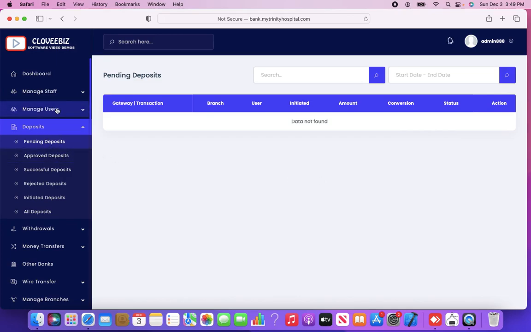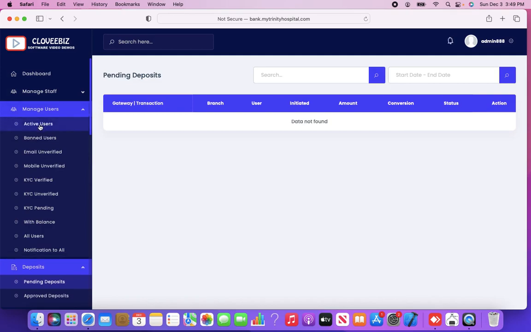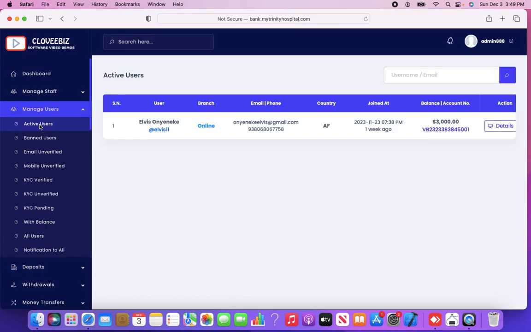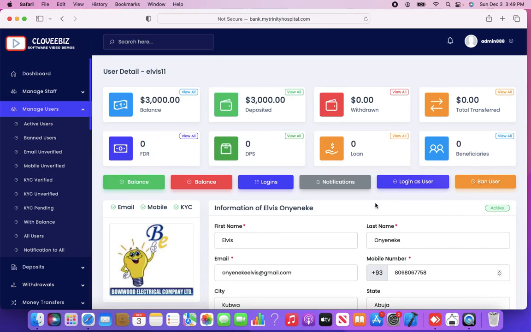Let's go back to the user. Let's say I'm a user, I want to deposit. You as an admin can also log into the user's dashboard to do something on the user's dashboard. I will show you how to do that. You click on active users, then we go back to details. Now here I can click login as user. So I can log in as that user, Elvis11.